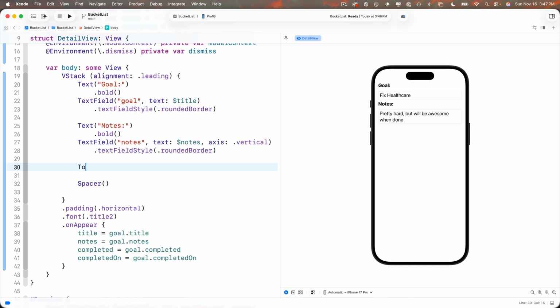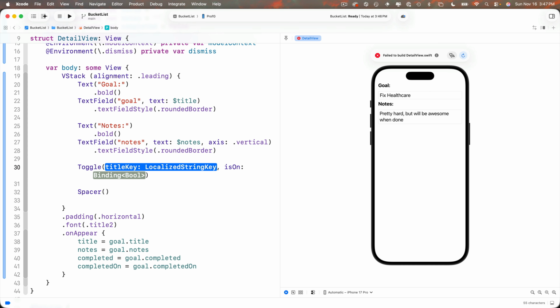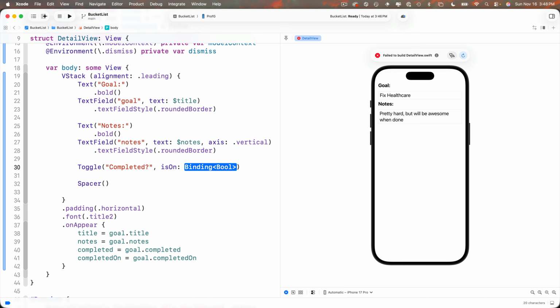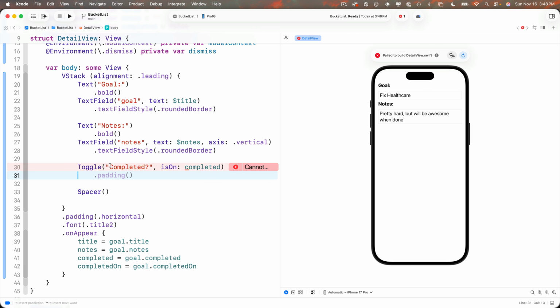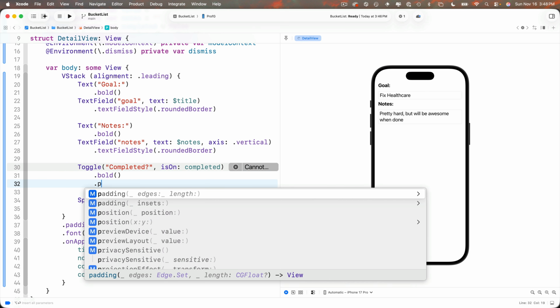Then below this we'll add our Toggle with the isOn option. The text is Completed question mark, and isOn is going to be $completed. We'll add modifiers for bold and padding with just .bottom.